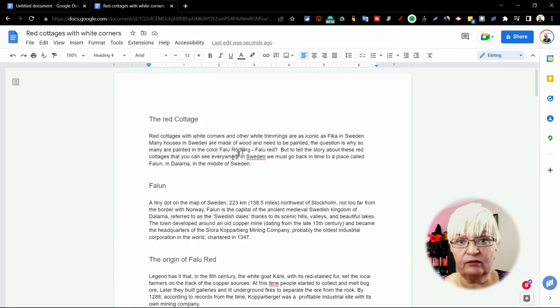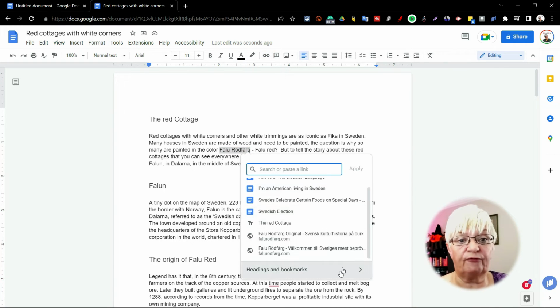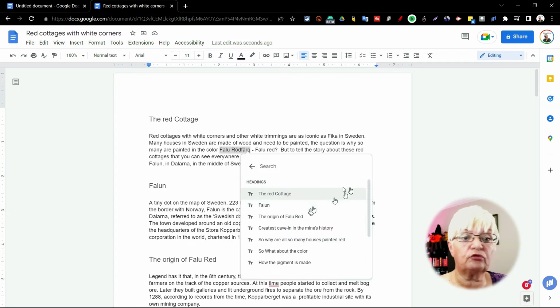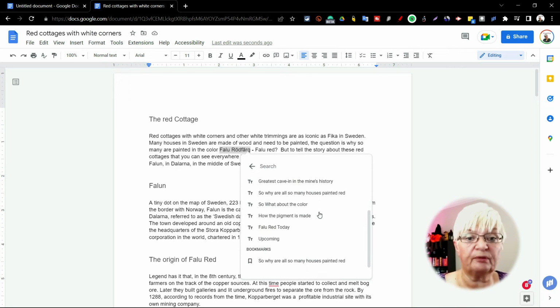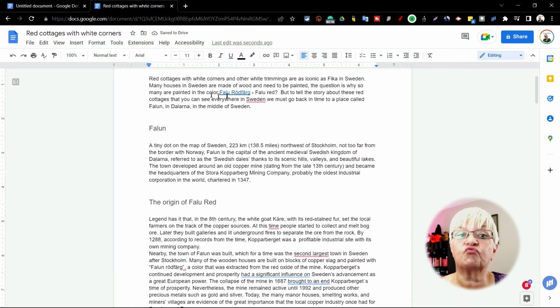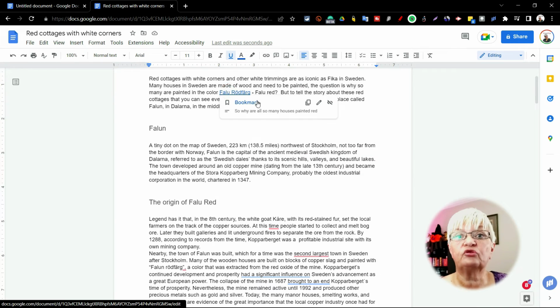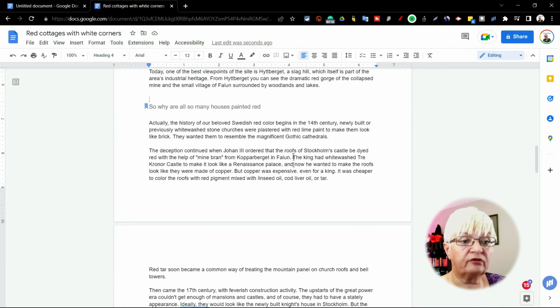I highlight the words, go up to link, and here you see if you scroll down you can use headings that you already have formatted, or you can scroll down to find the bookmarks. And if I click on that bookmark, it takes me right down to the text I bookmarked. This can be very useful if you want to have links within your document.